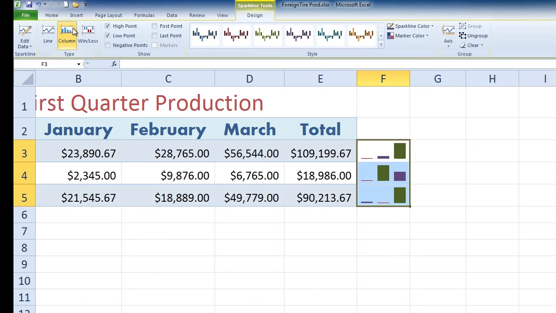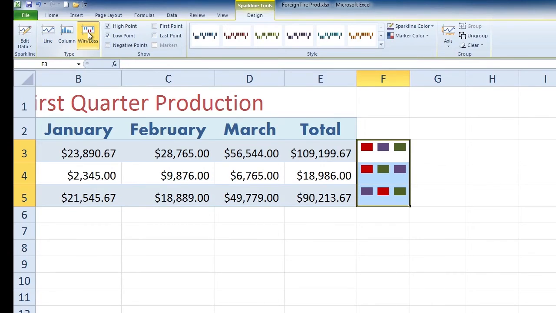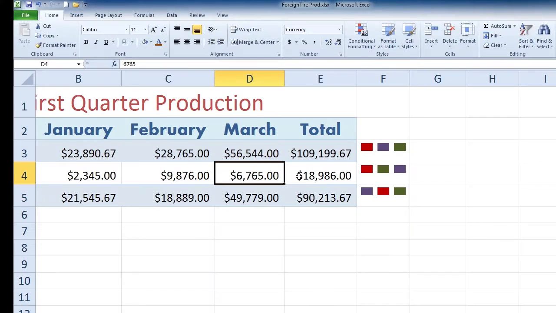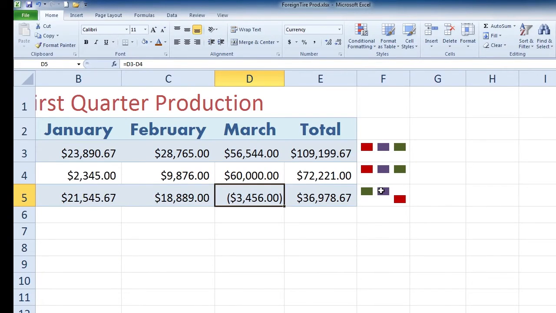There is the win-loss option, which if I point to it, it changes it to a positive and negative option. If I choose that, everything's at the top of the cell because all my numbers are positive right now. But let's do this. Let me put in more expenses in March than I had sales for. So we get a negative number down there in cell D5. So let's say it was 60,000. Now I have a negative number in cell D5. And look at my Sparkline here. I have two boxes above the line and one that's red.